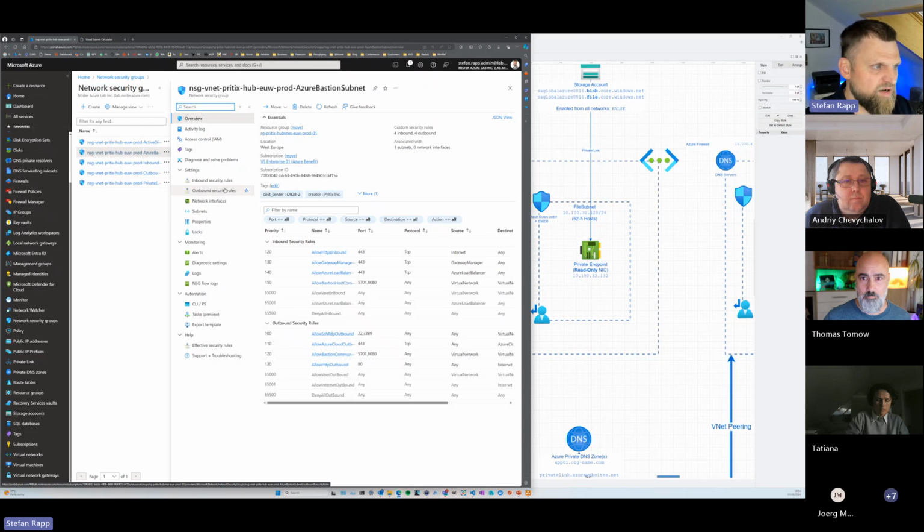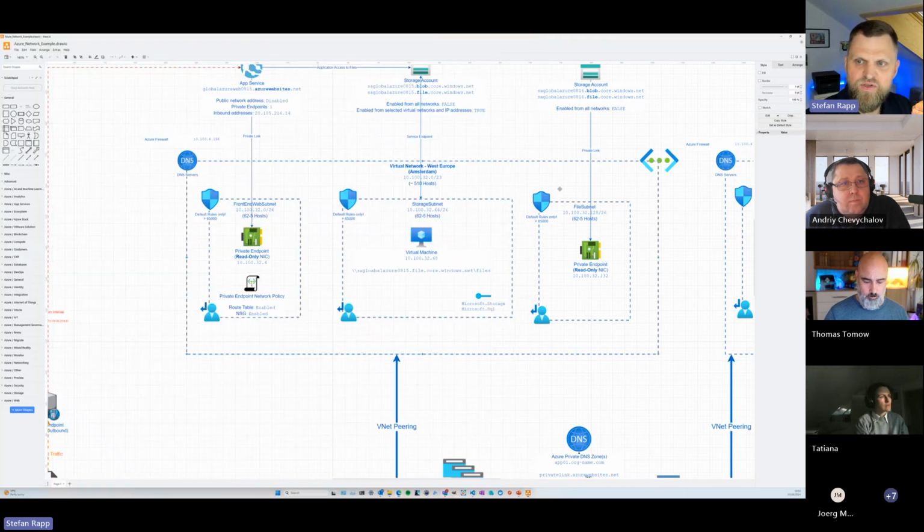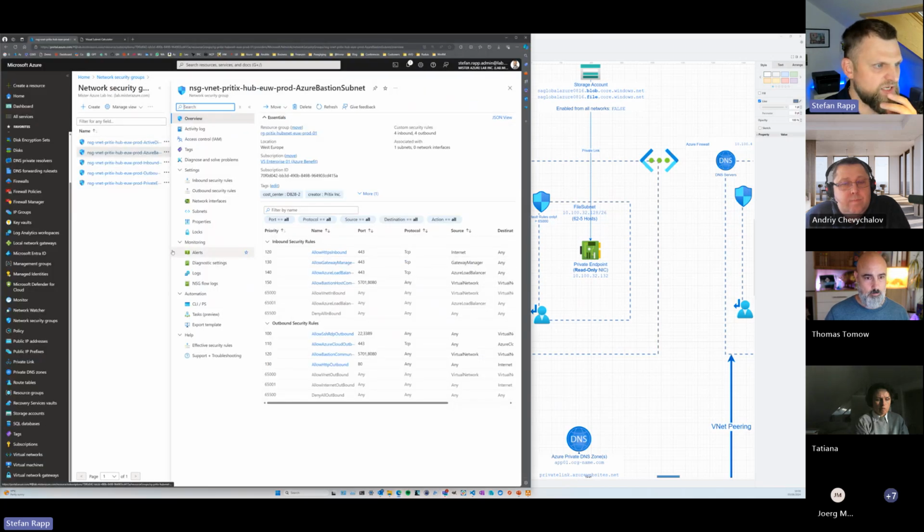NSGs are free. They do not cost extra, no matter how much traffic you send through it. And it enables subnet segmentation scenarios. So you can isolate your subnets from each other. You can separate the file subnet, for example, from the storage subnet, from the front end subnet. Using NSG is a pretty basic Azure resource you can use for network separation.